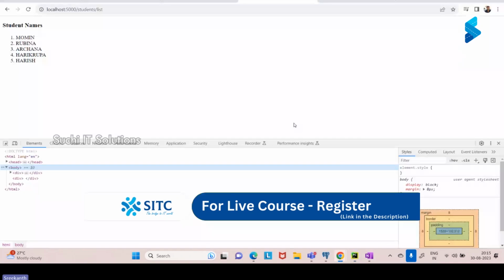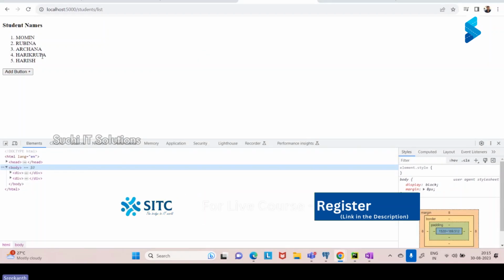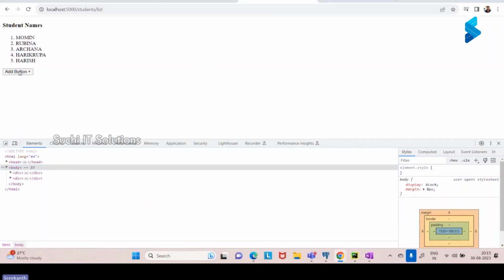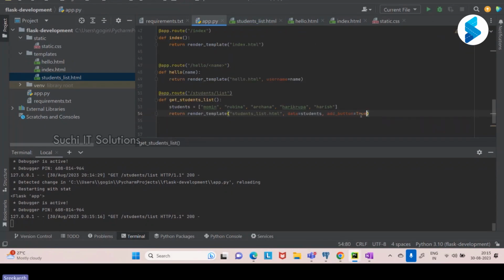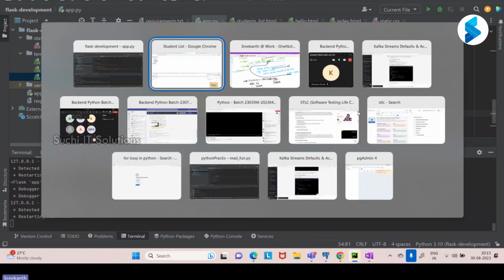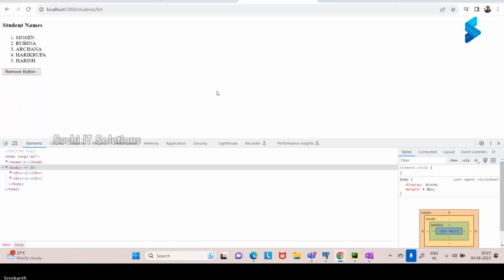Save this. Now I have the add button. What I'm going to do is, instead of true, say false. Now what does it say? Remove button, because it is hitting the else case.